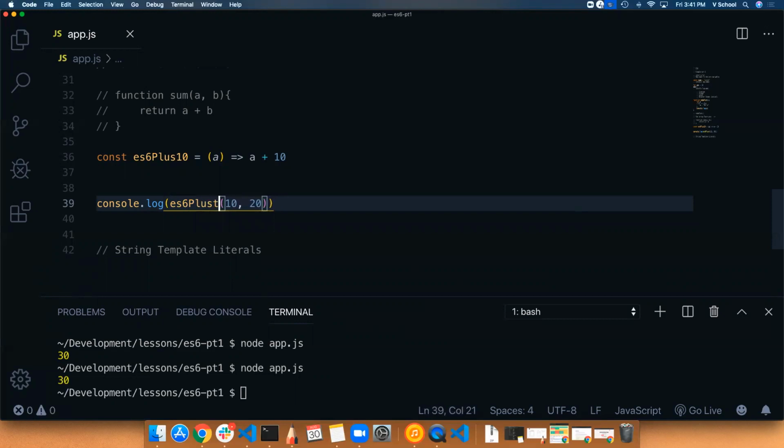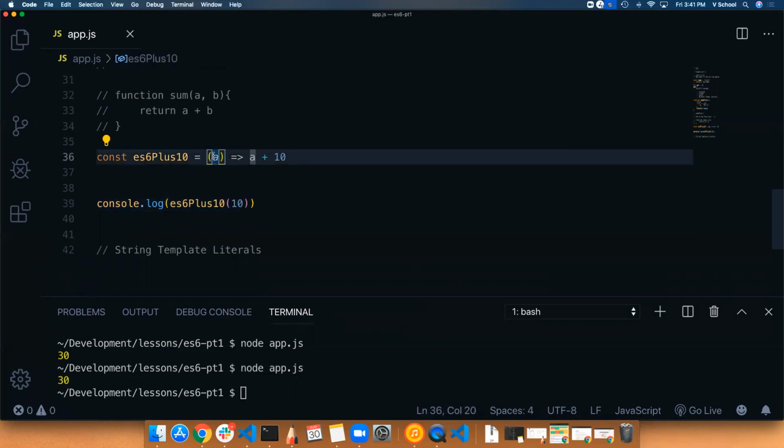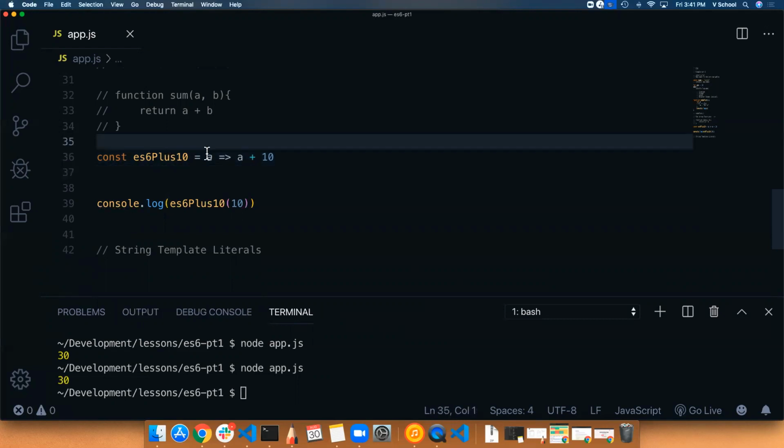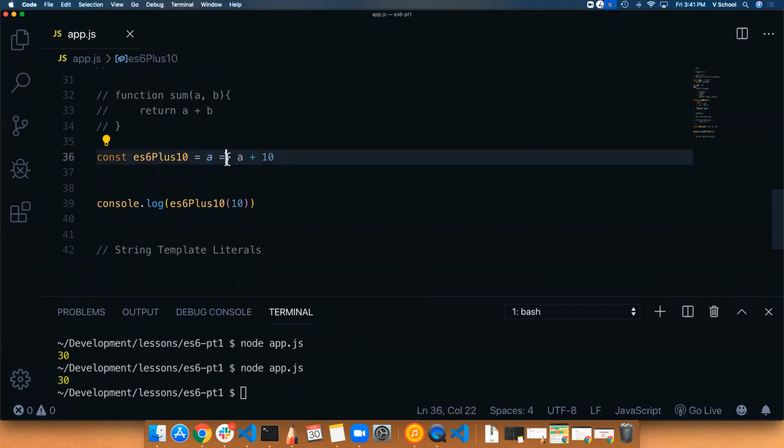Now there's just one argument, right? Just the letter A, or just the one number. When you only have one argument, these parentheses are also optional. So this is a function that takes one argument and returns that argument plus 10.